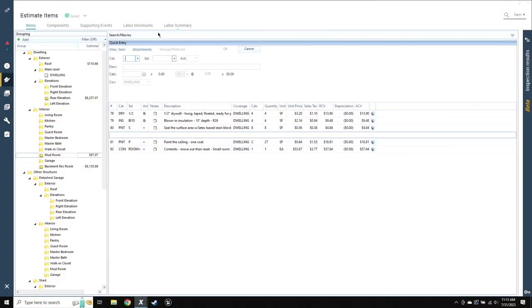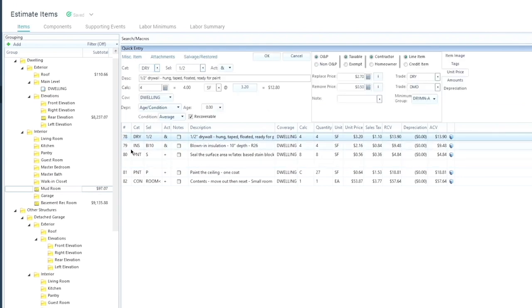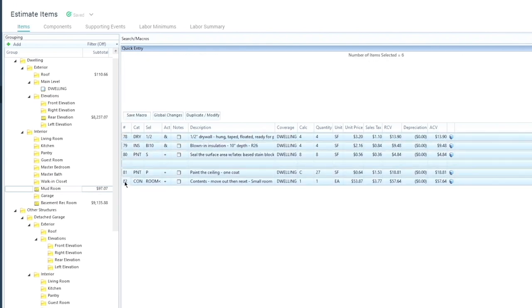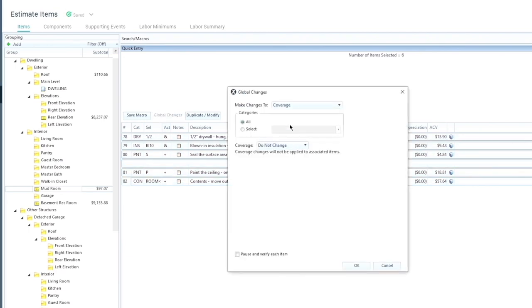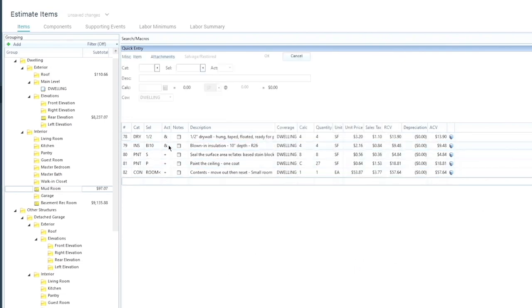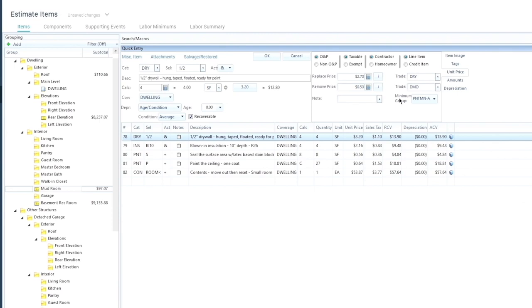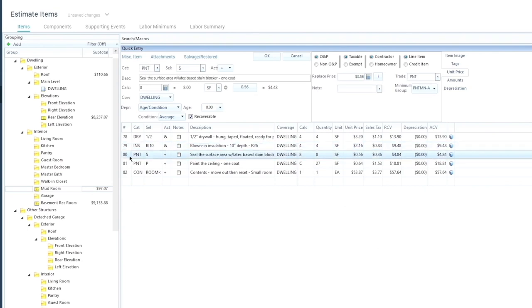So we would select all of these, because they're not going to bring in a third person or another company to move stuff out of the room. So we would select all those, go to global changes, go to labor minimum, and we would change this to paint, right? So now when we go back and look at these, drywall is at paint, because it's basically just cutting out 4 square feet, insulation is at paint, right? The painter's going to do it. The painter is doing the paint.